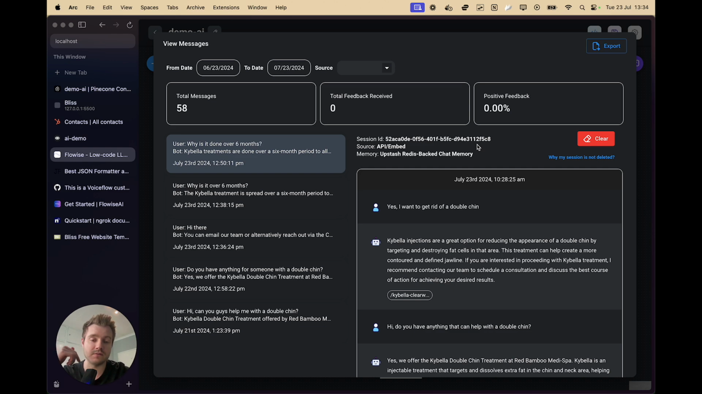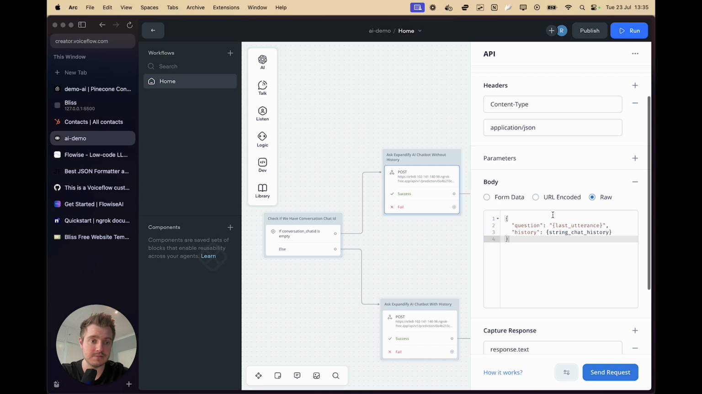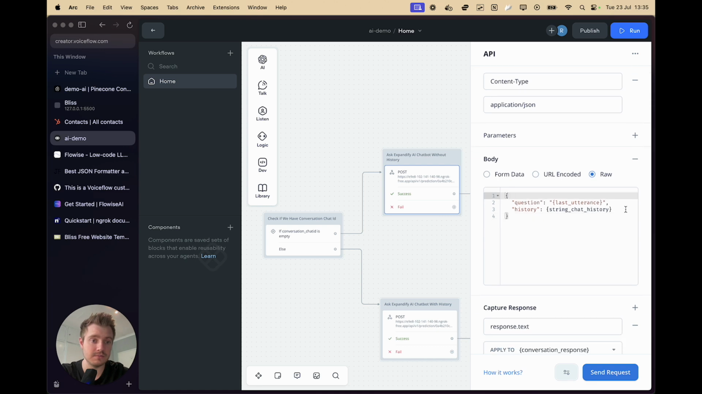So if the user asks, how do I get rid of a double chin? And then they get an answer and they say something like, can you tell me more about how this works? In a brand new conversation, the chatbot will be like, I have no idea what you're talking about. But if it's the same conversation, it'll know that you're asking about that double chin question that you've just asked. So in any case, that's the reason for that. So if this is empty, that just means it's a brand new conversation. If it's empty, we do a request to Flowise, which looks like this. We give it a question and the history.